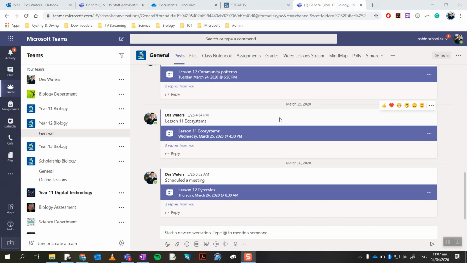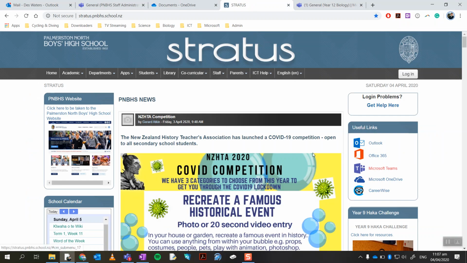What I'm going to do today is show you how to bring Microsoft Teams in from the online version into the app version. So what you want to do firstly is go to Stratus and click on these useful links here. This is where you check your email and this is where you get Microsoft Teams or view Microsoft Teams. So we want to click on the Microsoft Teams link here and it's going to open up your Microsoft Teams.